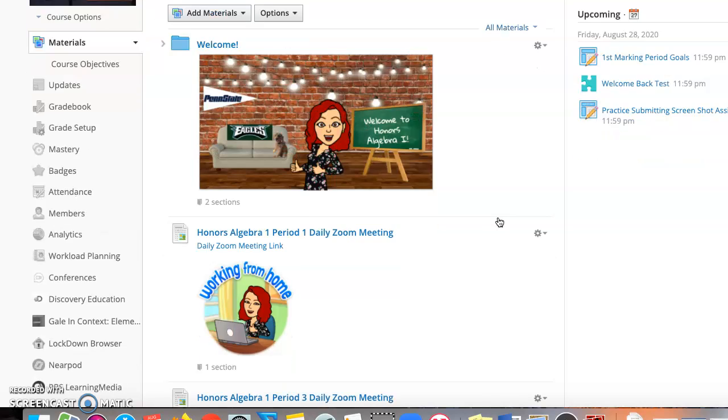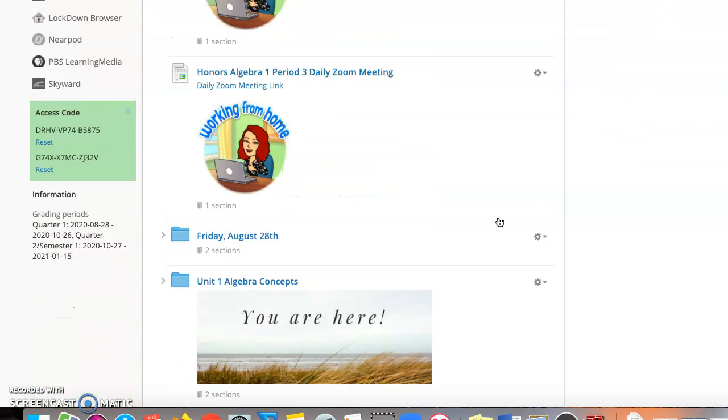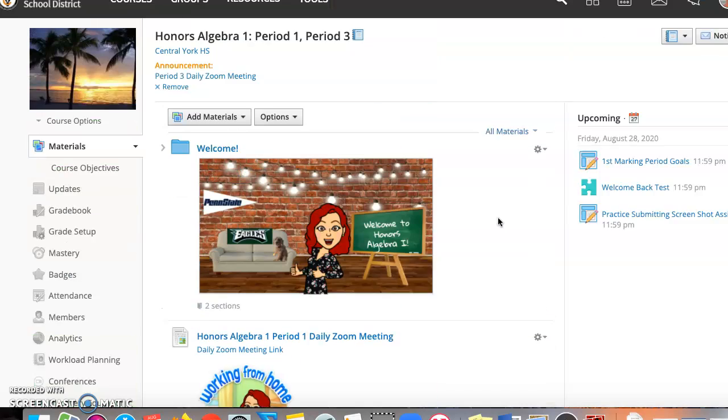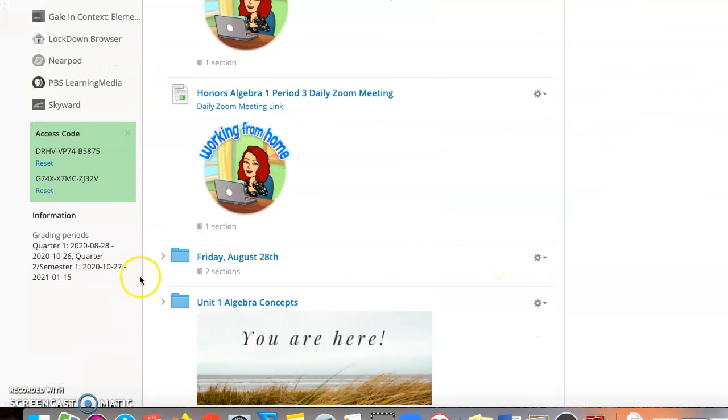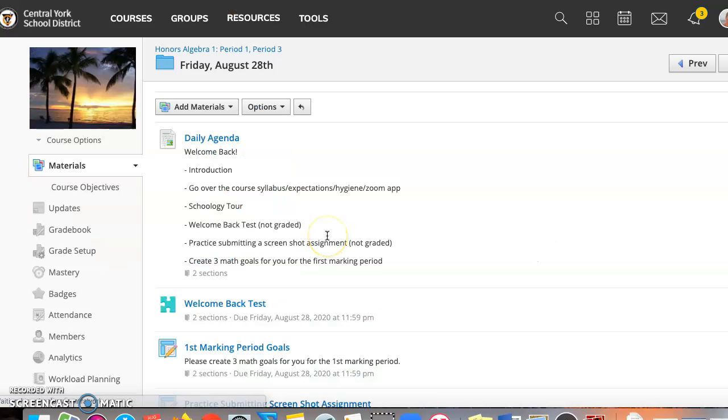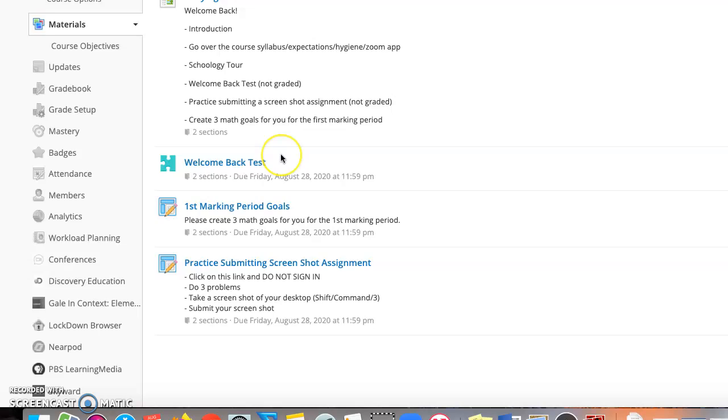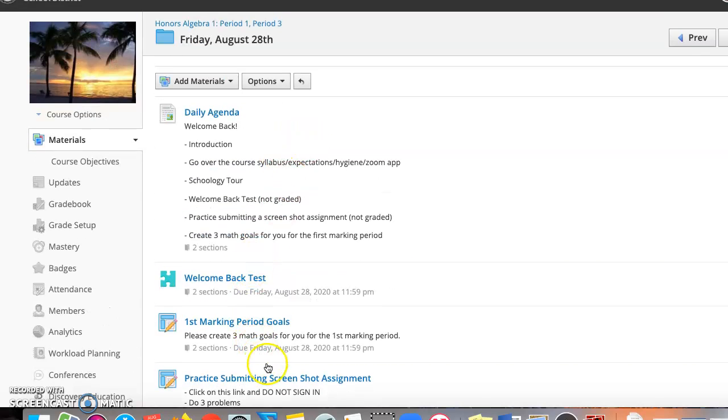So this is just a brief overview. Like I said, the main important thing is that you look at the calendar here. You're aware of your gradebook, so you can check that to make sure you're not missing anything. And each day will have its own folder where you click on it and you will automatically be able to get to everything, so you don't have to go through a bajillion folders to get to an assignment.